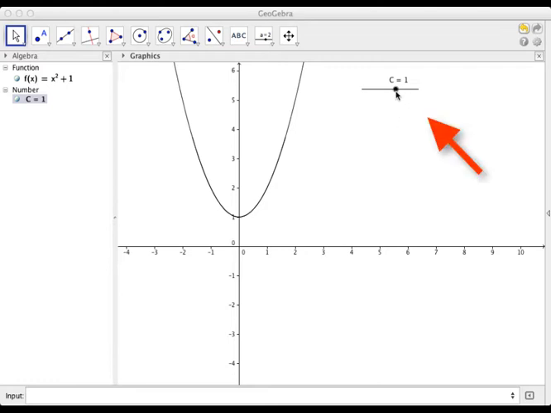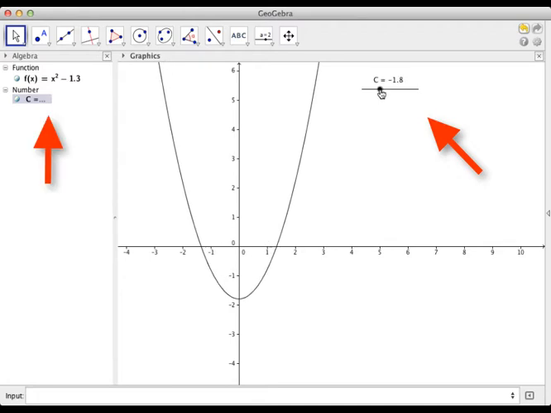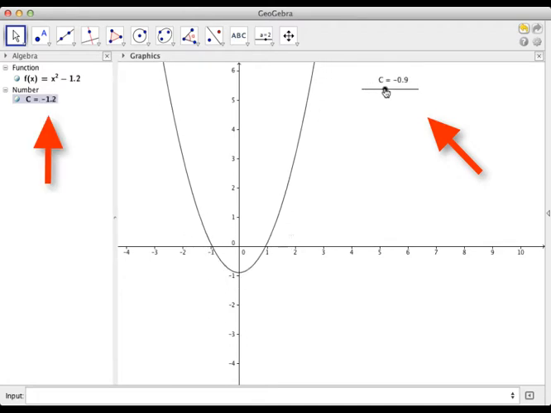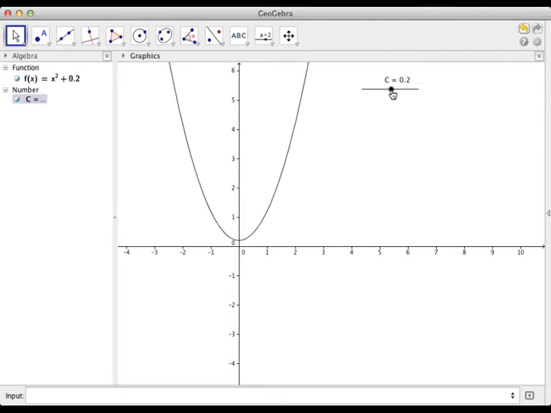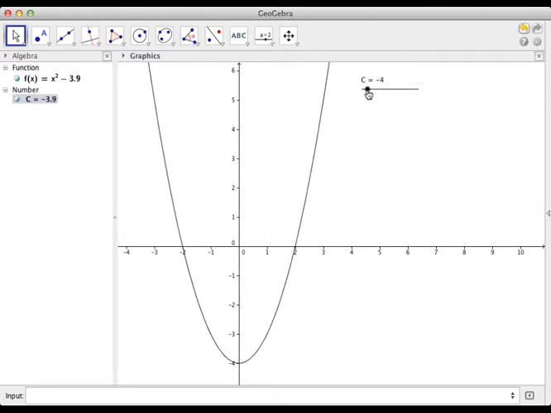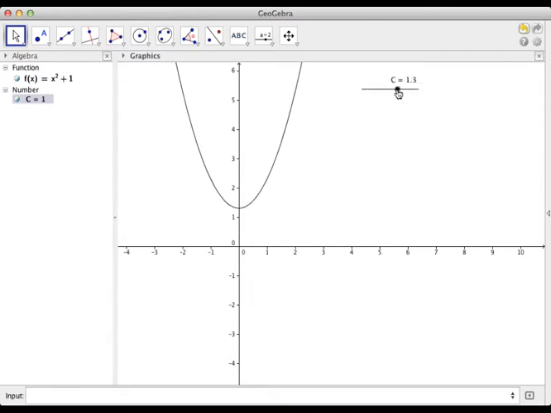As I click and drag the control point on this slider, GeoGebra updates the value of c and therefore updates the function automatically, so I can see the effect of the c parameter on the graph. For example, here I see that the c parameter shifts the parabola up and down. So let's see how to create a basic slider and change the defaults.